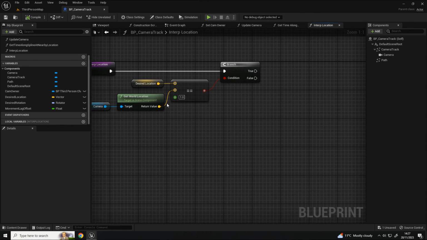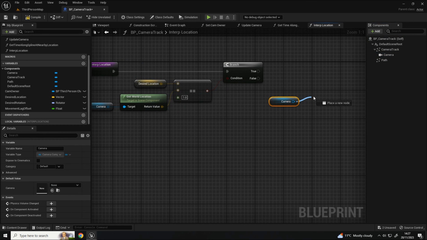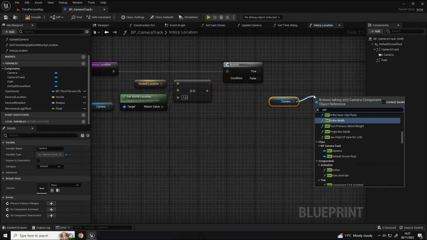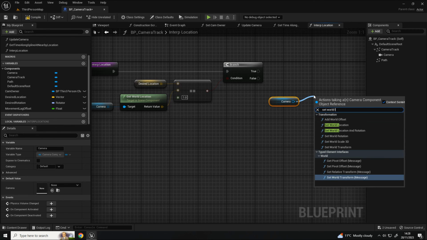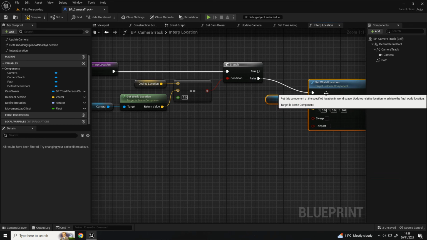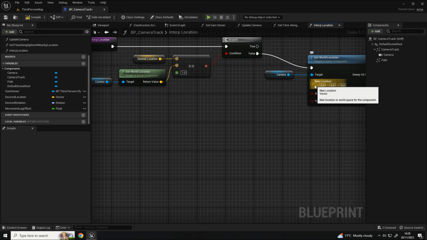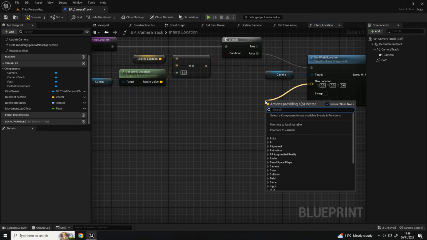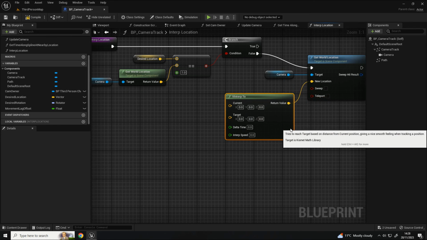Now, if it's not equal to the desired location, we actually want to set the camera location. So if we set world location on the camera, world location, there we go, on the false. And what we want to do is interpolate from its current position to that desired location. So pull from new location, we do v-interp, so that's vector interpolation.